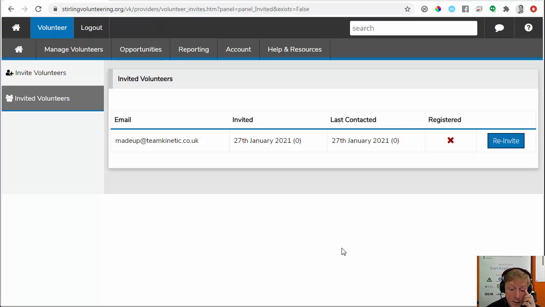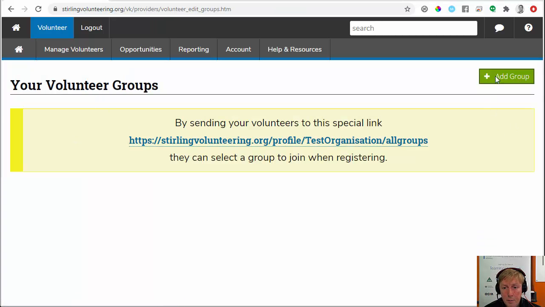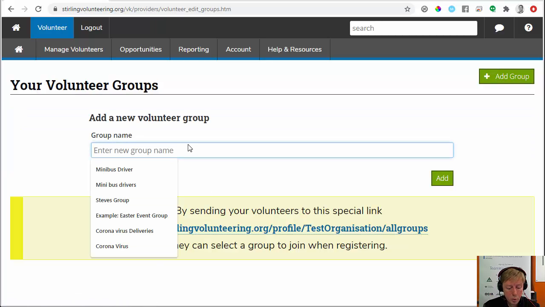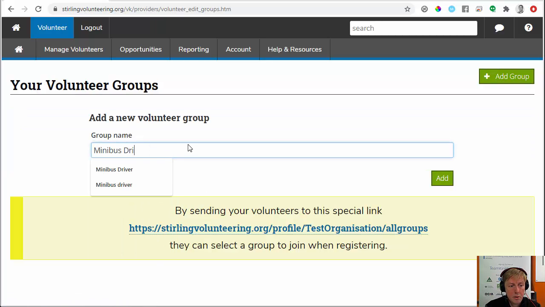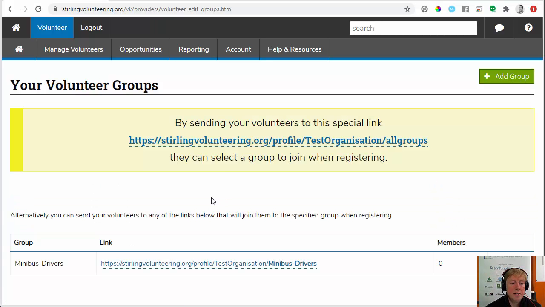The next little tip is creating groups. These are groups of volunteers essentially, and they can be used for anything at all. To create a group, I might say, add a group here. It's going to be called minibus drivers. Add that group in. Now I could use this for sending communications, so I can quickly find any volunteer in this group and send an email to them, or I could restrict an opportunity to this group of volunteers, so only this group can get on it.